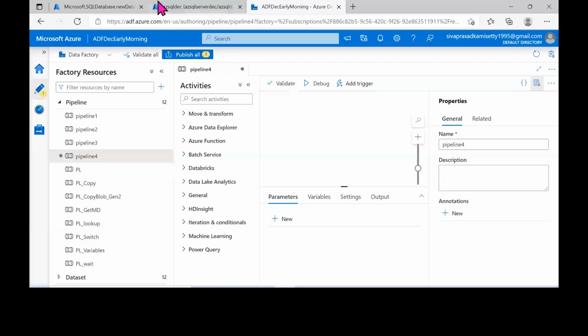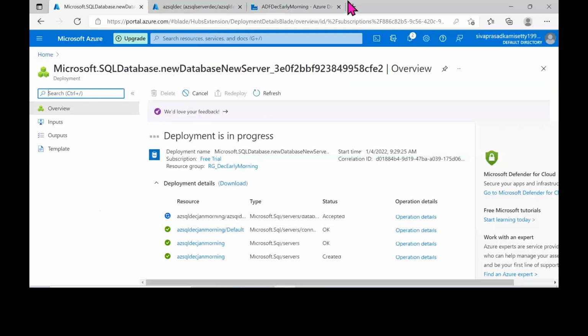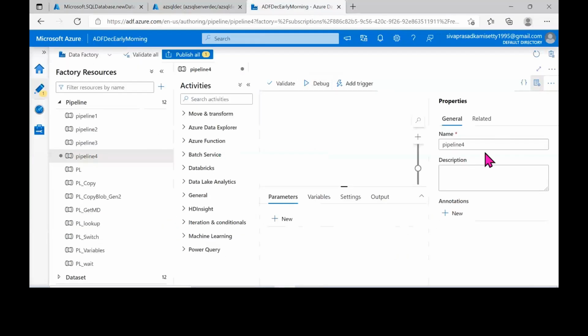Let me just see if this particular database has been deployed. Okay, it is still taking time, let it take time.